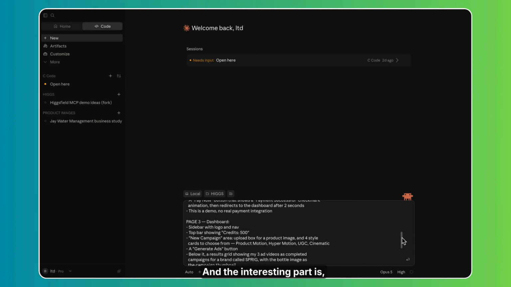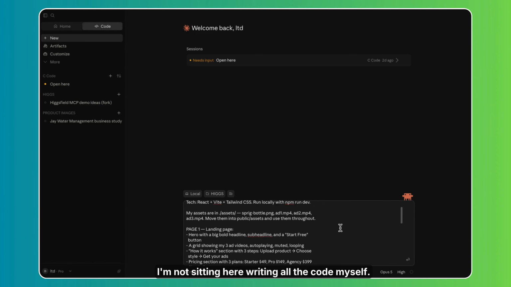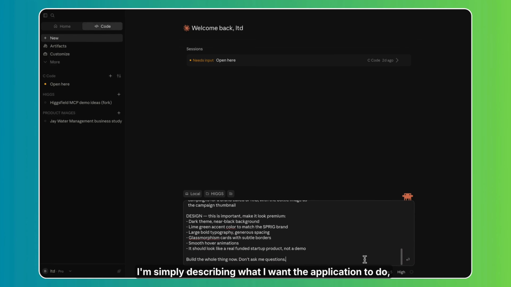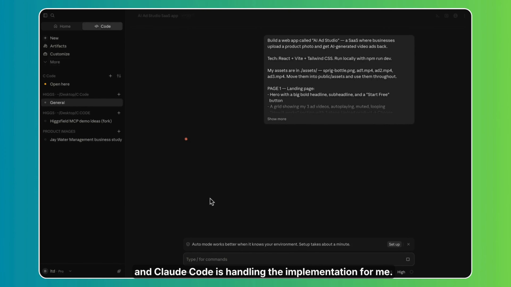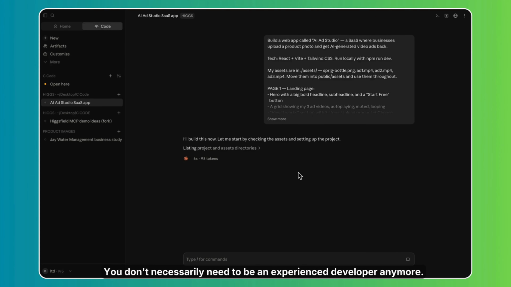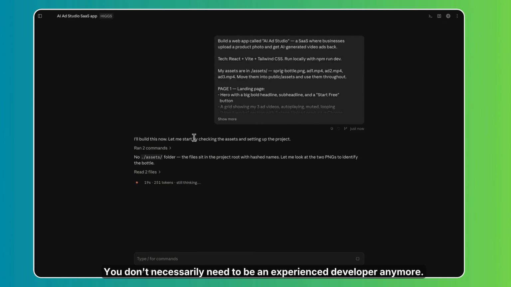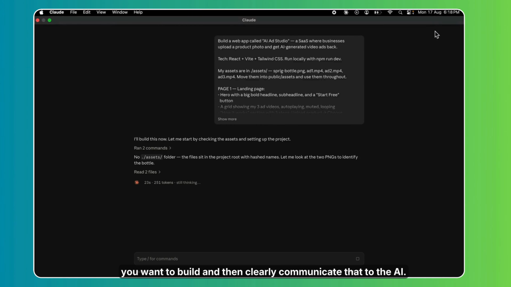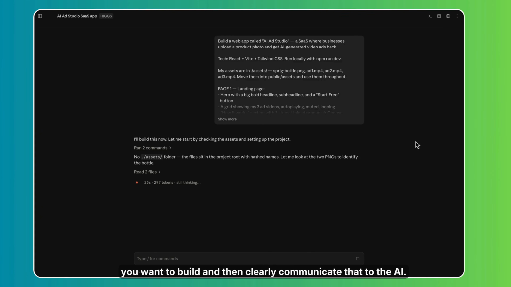And the interesting part is, I'm not sitting here writing all the code myself. I'm simply describing what I want the application to do, and Claude Code is handling the implementation for me. This is what I really like about AI coding tools. You don't necessarily need to be an experienced developer anymore. You need to understand what you want to build and then clearly communicate that to the AI.